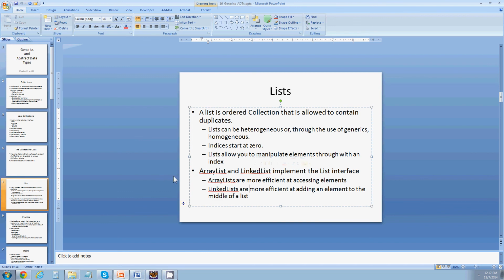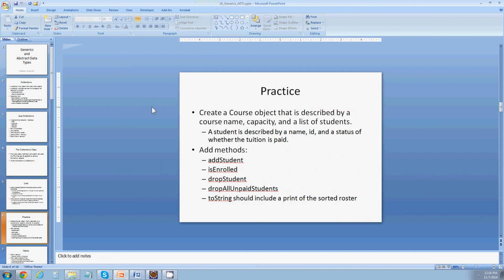So the main difference between these two classes: array lists are more efficient at accessing elements. So if you're going to be always accessing elements in the middle of your list, array lists are a little bit more efficient. But linked lists are more efficient at adding elements to the middle of the list. So if you're going to be adding things into the middle of your list very frequently, LinkedList is better at that. So you really have to understand your problem and the task that you're trying to accomplish in order to know which collection or data structure is best for you. So let's take a look at creating and using a list in the first practice, which we'll pick up in the next video.